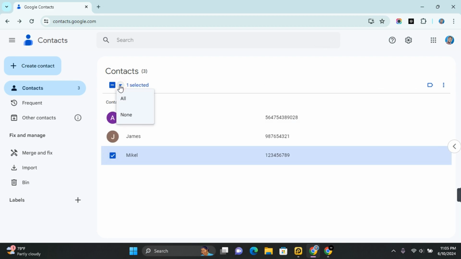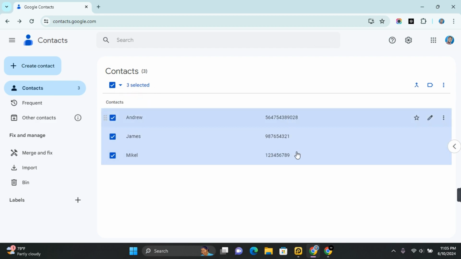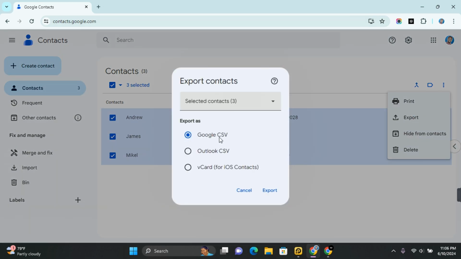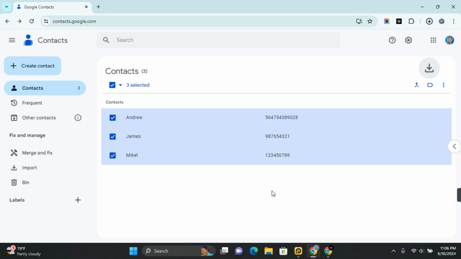Now to export all your contacts, you can click on the check mark and then click on the selection action to select all your contacts. Once you're done selecting the contact, click on the 3 dots for more action again and click on export. There are several options you can use to export your contact. Select the option you want and then click on export. And a copy of your contact will be saved to your computer.